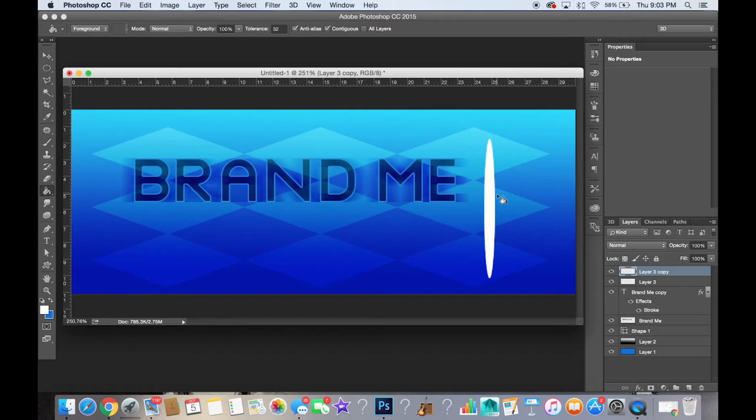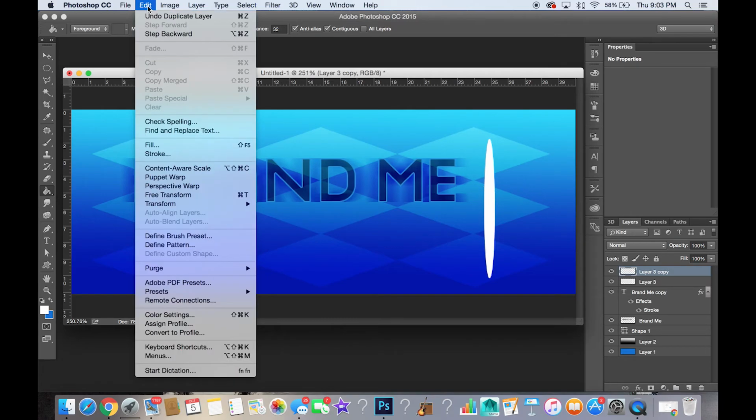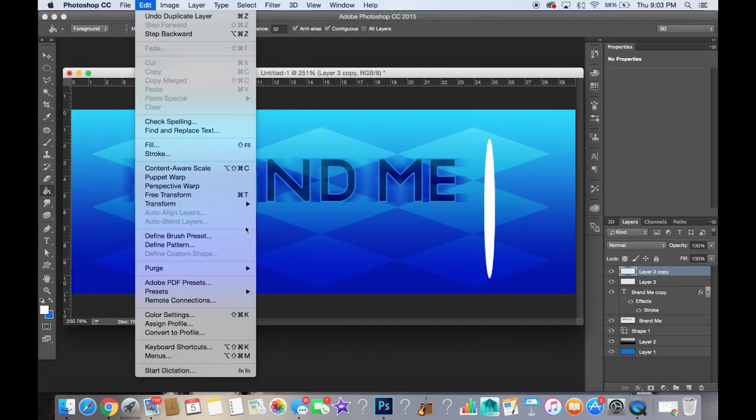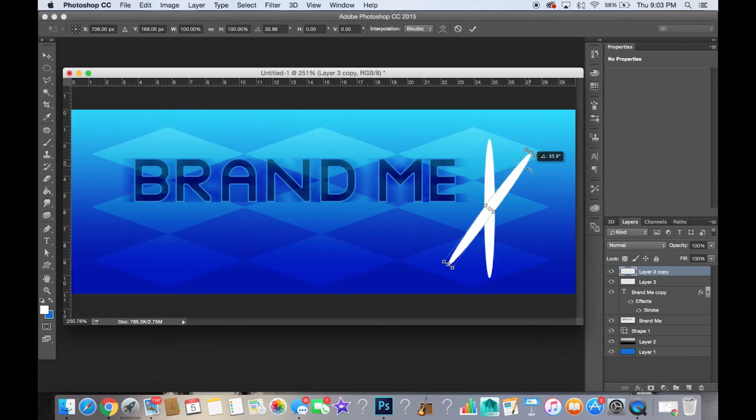If I hit Command T or Control T, that opens up the free transform. I'm just going to review where that is in the menu under Edit. And I go down to transform. In this case, I'm looking at rotate. But the Command T gives you most of those things. I'm going to rotate that.